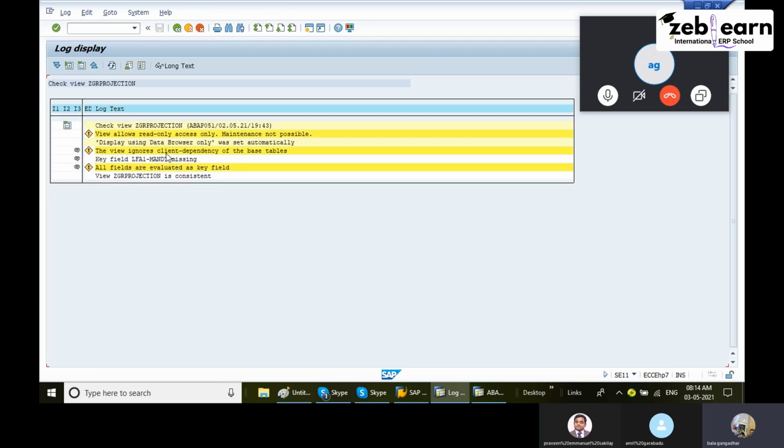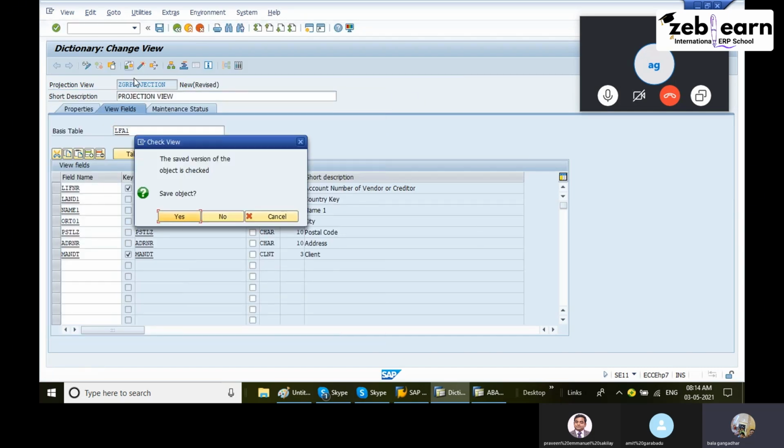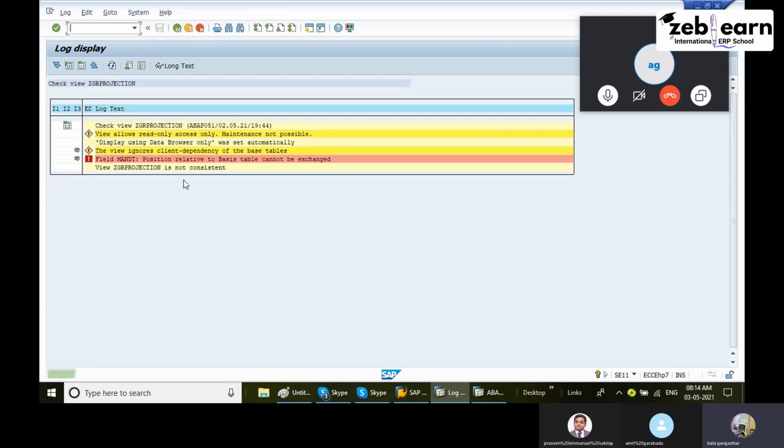If you observe now, we ignore the client dependent. The view's client data is missing. Like, view allows read only, maintenance is not part of it. It will show that particular information. Here, I did not select the first field, that's why it is giving an error. Now it will go to that error.